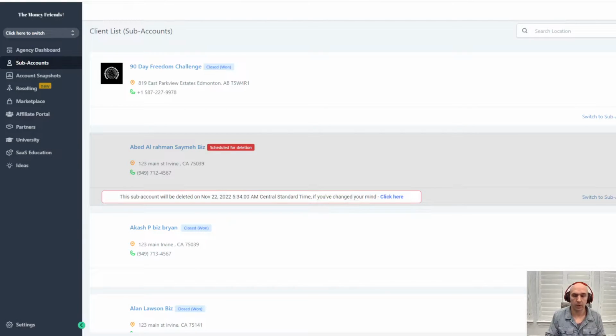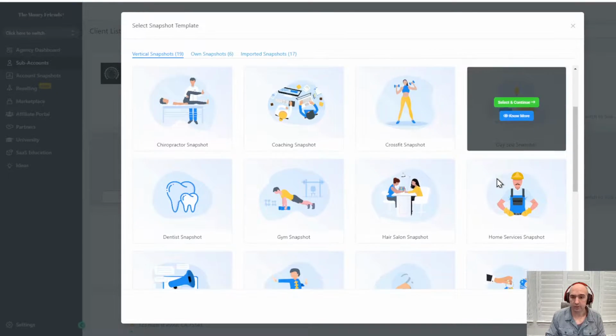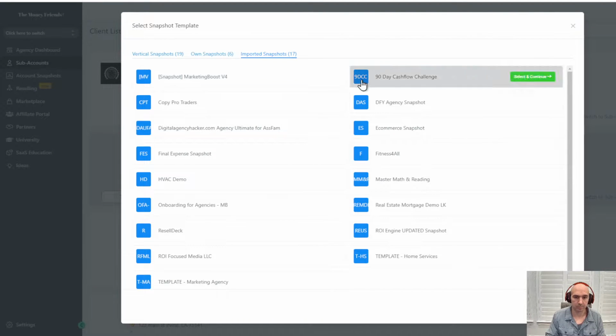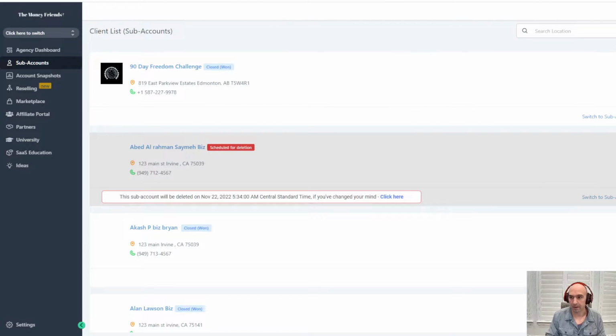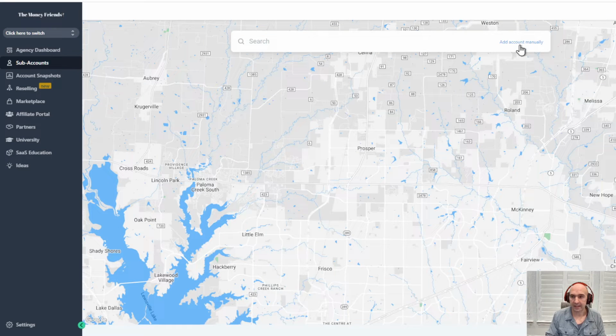So this is your agency account. I believe they're pretty much the same when it comes to the starter agency and the unlimited agency. So the first thing you want to do is go down to subaccounts, add subaccount, and you can either import your own snapshot right here. You can add some already created snapshots through Highlevel, or you can have ones that you've imported. But for this example, they're pretty much the same. All you have to do is select and continue, but we'll just create one manually. So all we're gonna do is go to blank snapshot and then add account manually.